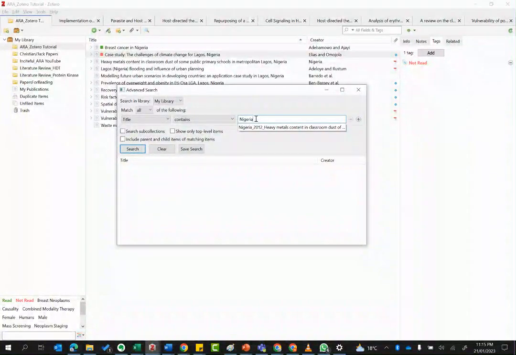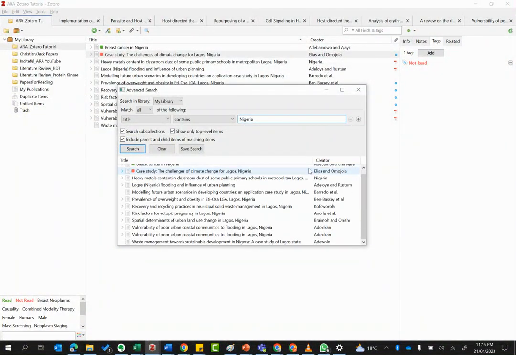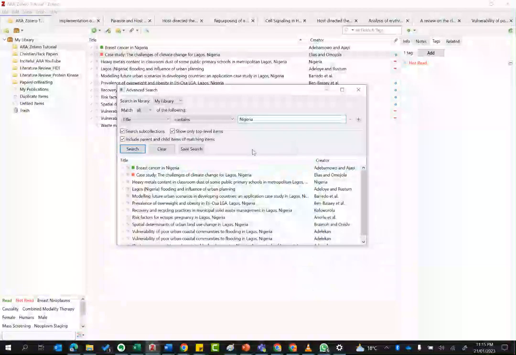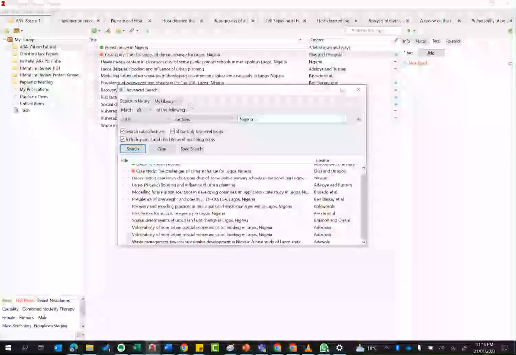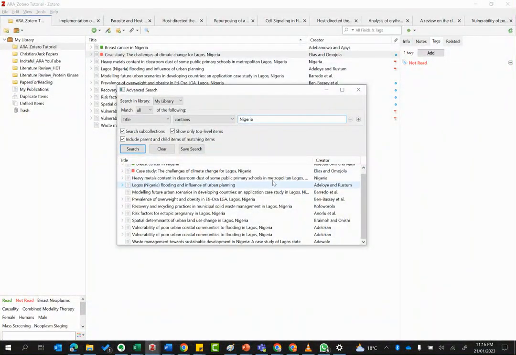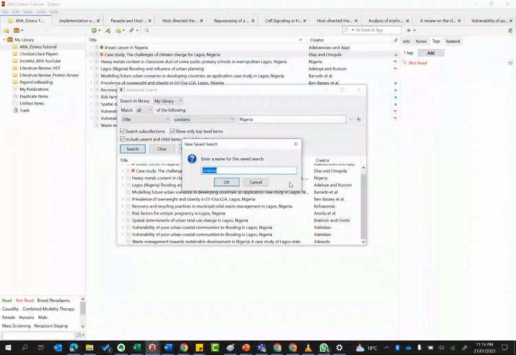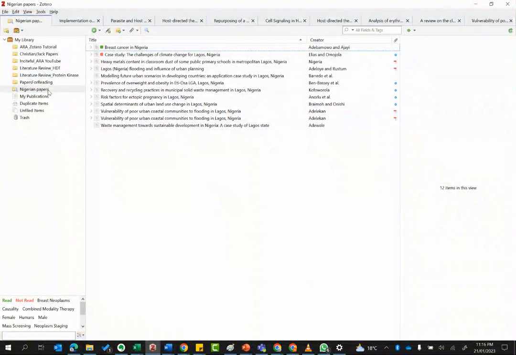After you are done with that, you can also check all these sub collections. You can just check all these, and you push enter. You could see Zotero is going to identify all papers within your library that contain the keyword Nigeria in the title. By then, you can create a new sub collection or a new collection for all these papers. So you can click Save Search and you click a new collection for it. Maybe you can name it Nigerian papers. You click OK.